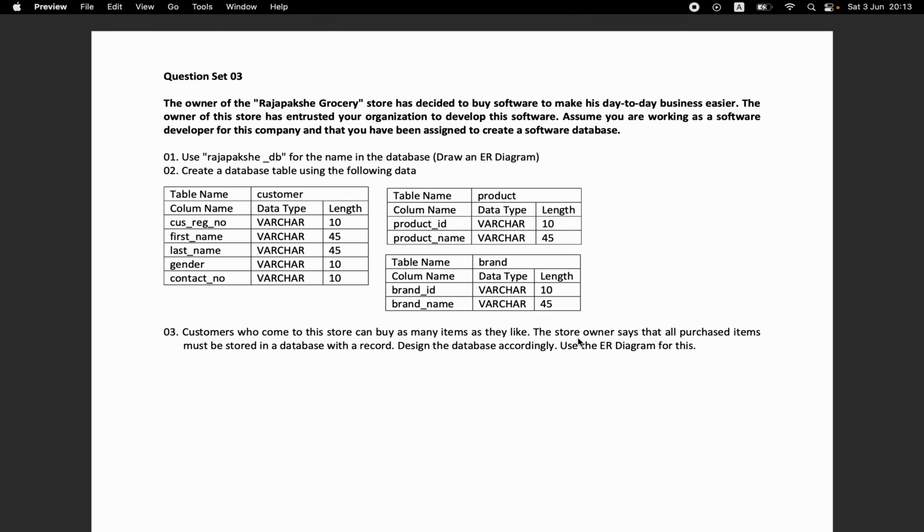Question set 3. There's a scenario and 3 questions. The scenario is the owner of the Rajapaksa grocery store has decided to buy software to make his day-to-day business easier. The owner of this store has entrusted your organization to develop this software. Assume you are working as a software developer for this company that you have assigned to create a software database.